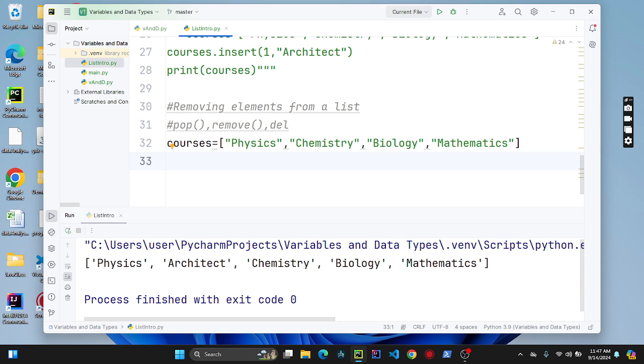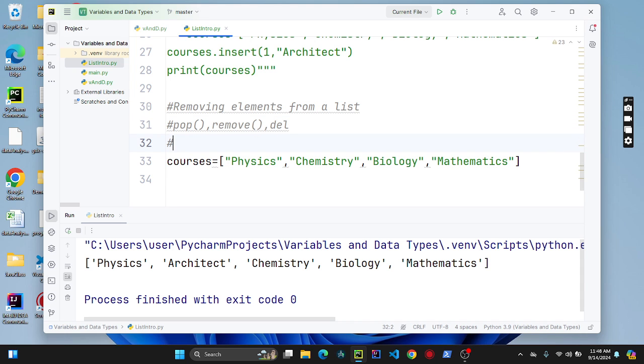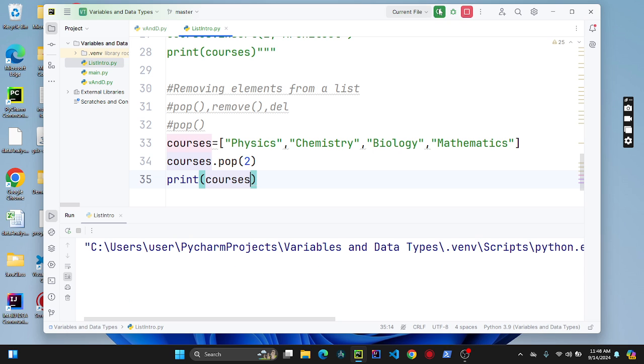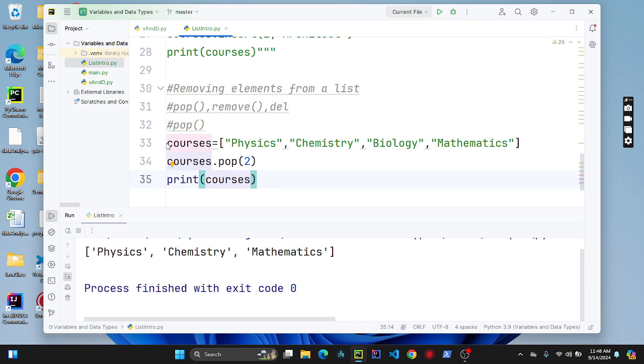All right, so now the pop function allows us to remove an element from a list by its index position. So you target the index position of the element you are trying to remove from that list, and you remove it. It's as simple as that. So you call the name of the list first, then you say .pop, and then you target the index position. So maybe I want to remove biology from this list. What do I write there? I would write the 2 index because biology is at the 2 index. You come down here, you say print, and then you say courses, and you will discover that by the time you print out your result, you are left with only physics, chemistry, and mathematics. So that's how the pop function works. When you're done, comment it out.